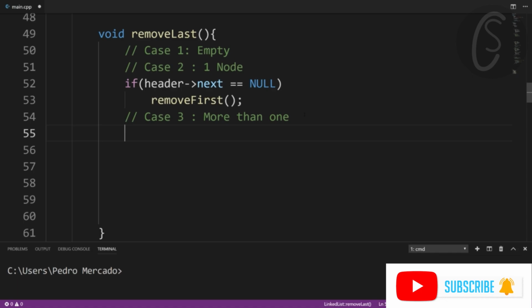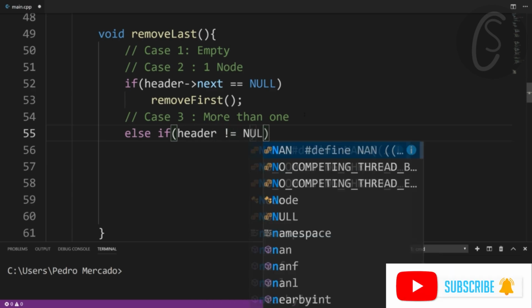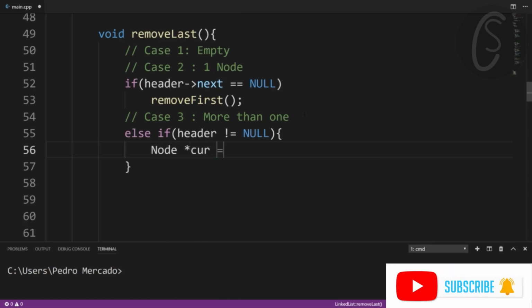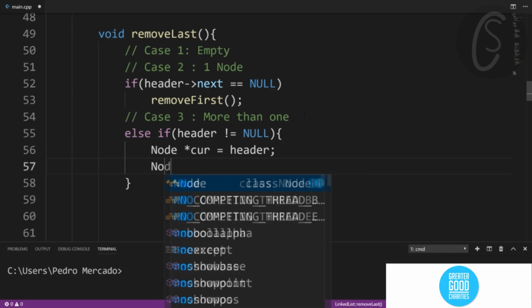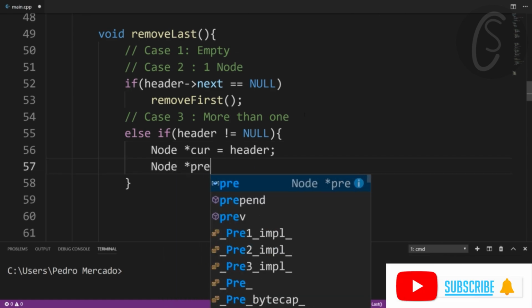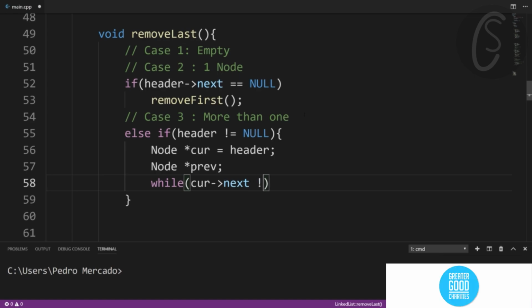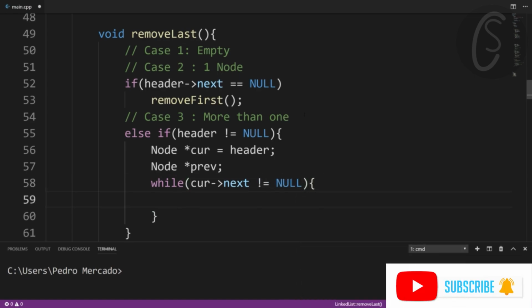Alright, so let's move on to case 3. What happens if the list has more than 1 node? So I'm just going to say else if header does not equal to null. What we're going to do is create our 2 pointers. Current is going to be initialized to whatever header is pointing to. Next, we're just going to declare our previous pointer. So now let's actually write the loop. So we're going to keep going until we hit the last node. So all we need to do is just say, while current arrow next does not equal to null, we're going to keep advancing.